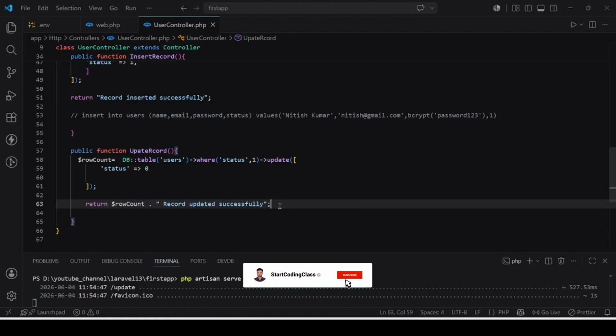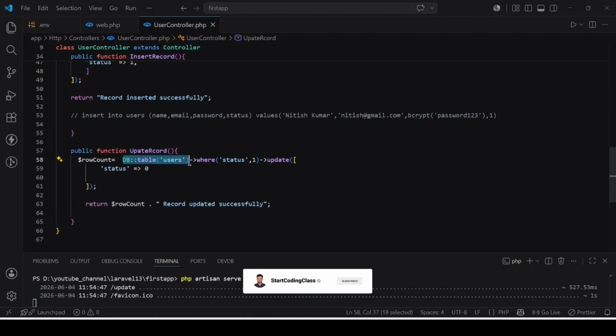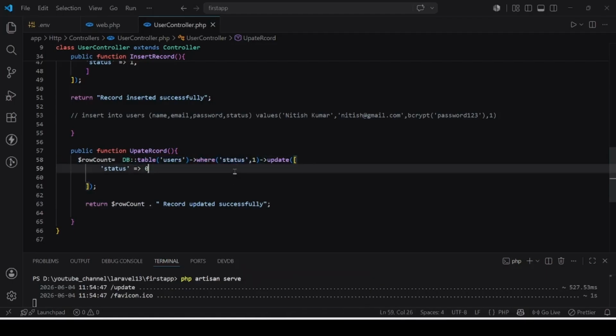Now you can understand the query. DB table users is selecting the users table, and the where clause is putting the condition where status is equal to 1, and this update function is going to update the records. You can write multiple conditions here also, like status is equal to 0. If you want to change the name, you can write name is equal to this, email is equal to this, and whatever you want to change. Everything you can change here.